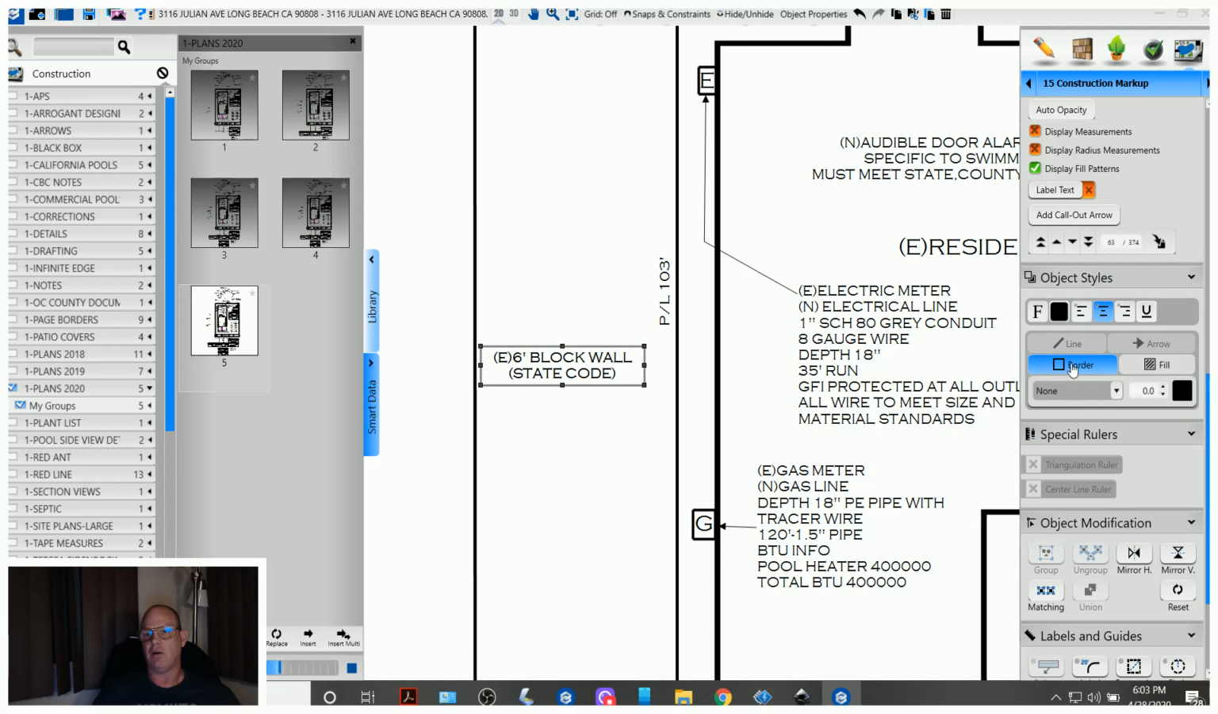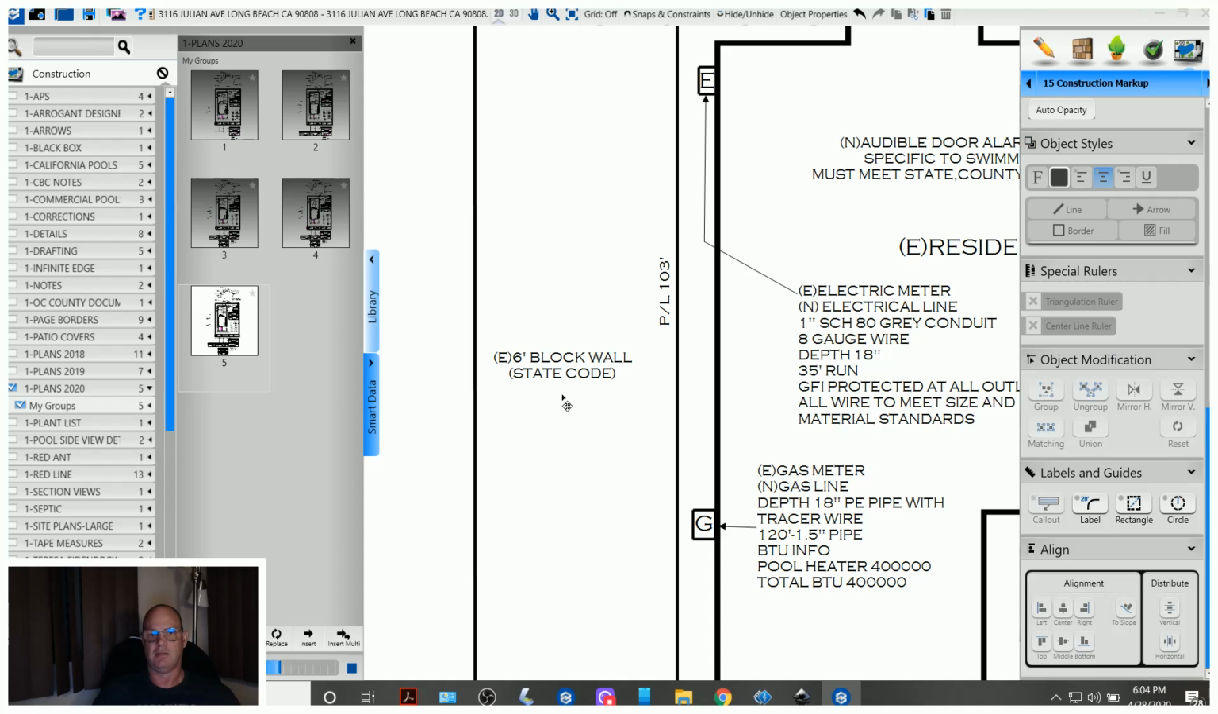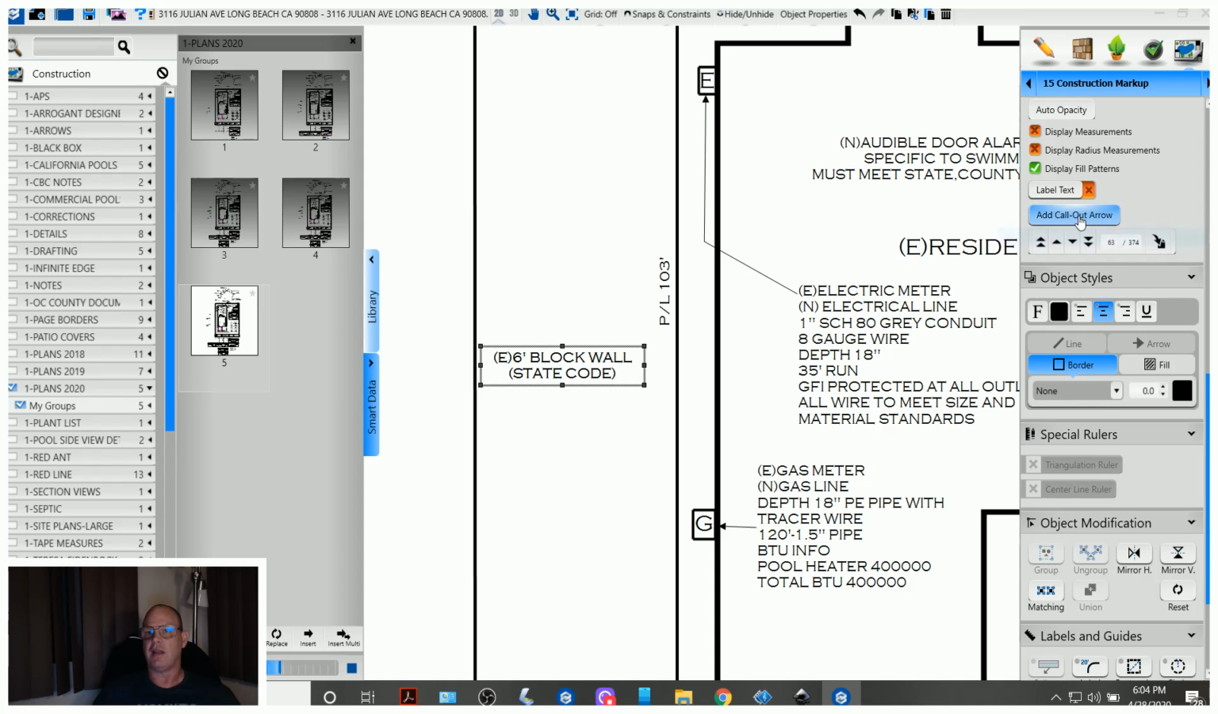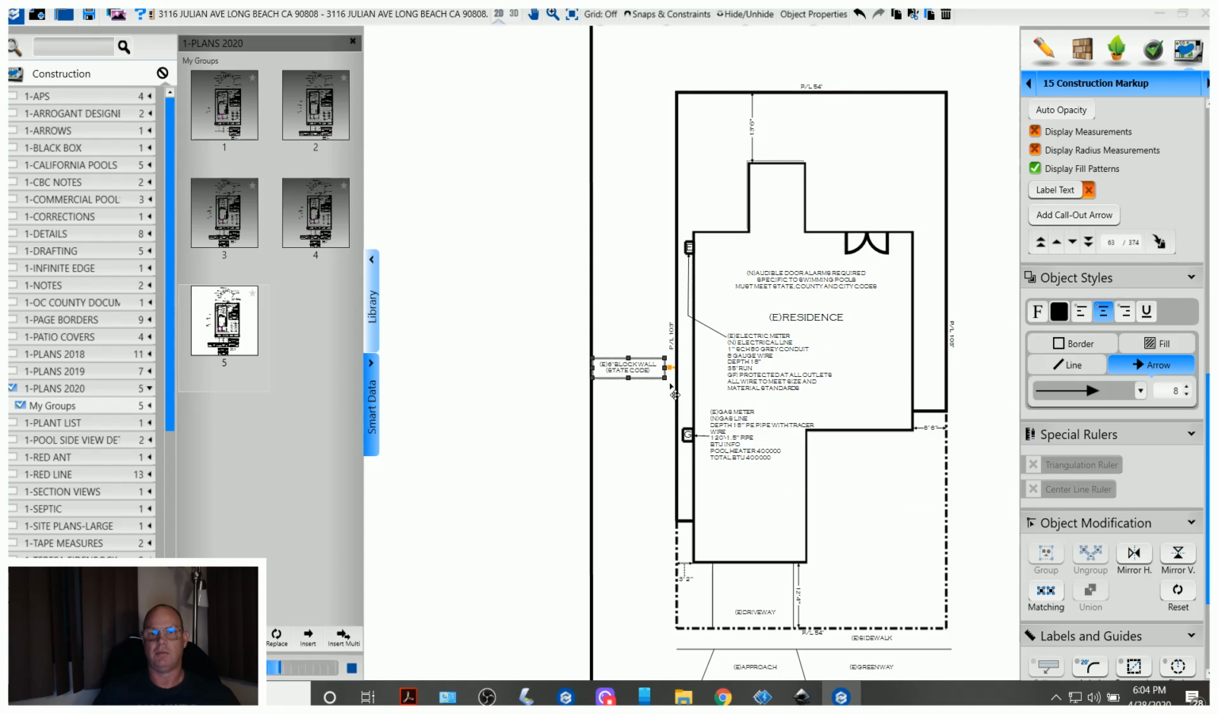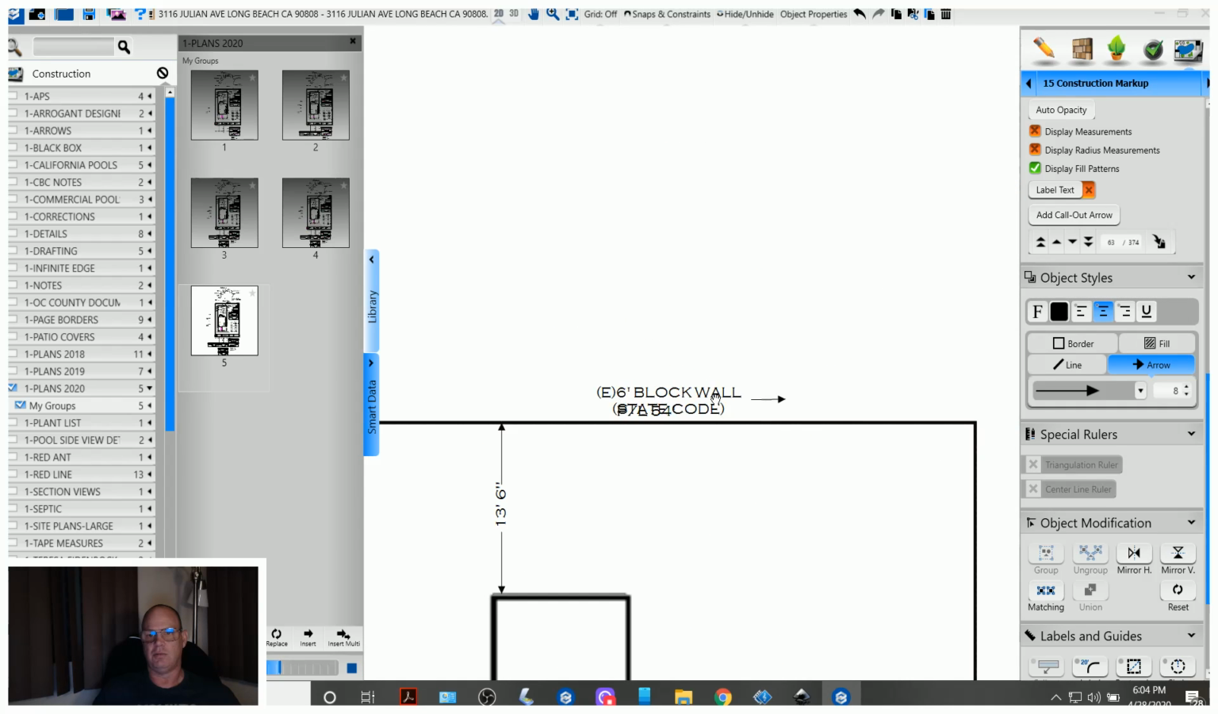I need to put an arrow on it, so I go to this, and I go add call out arrow, and it goes like this, and the arrow, 8, none, I got to make an arrow. There it is. I use this kind of arrow. That's fine. There it is. Boom. This one's going to be block 2.